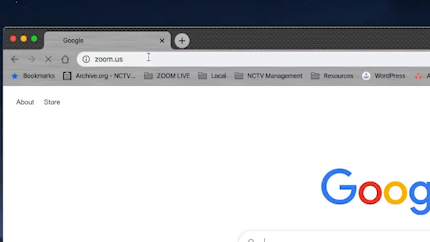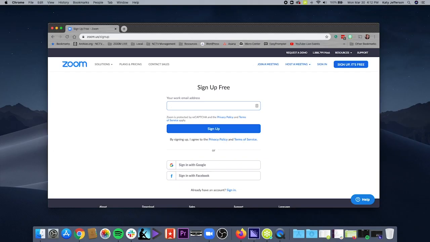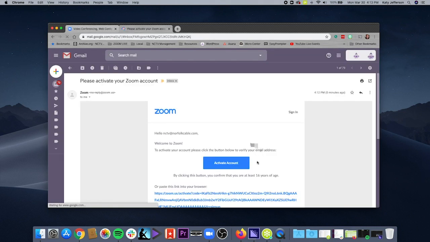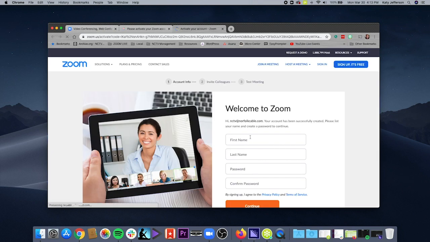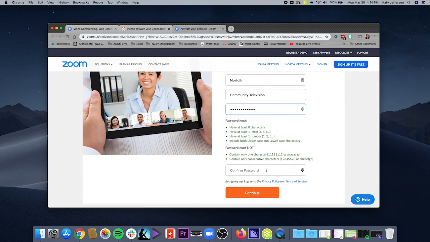To sign up and set up a Zoom account, head to zoom.us and click on Sign Up, It's Free in the top right corner of the webpage. Enter in your email address and it will send a link right to your email. Now check your email for that link and click Activate Account to jump to the name and password page on Zoom. This name is what people will see you as, so make sure you write out your full name as if it were your name graphic and pick a strong password that you can remember and maybe write down for safekeeping.